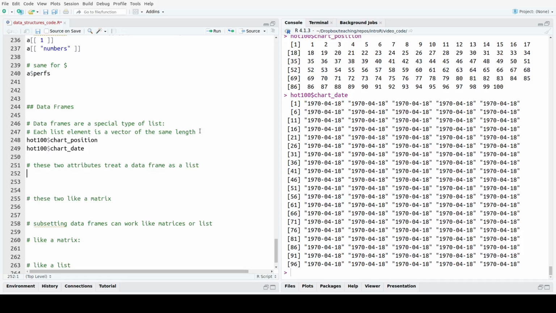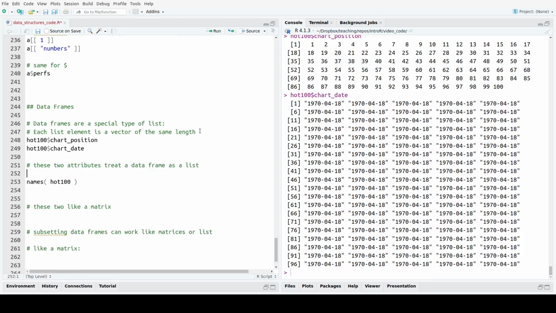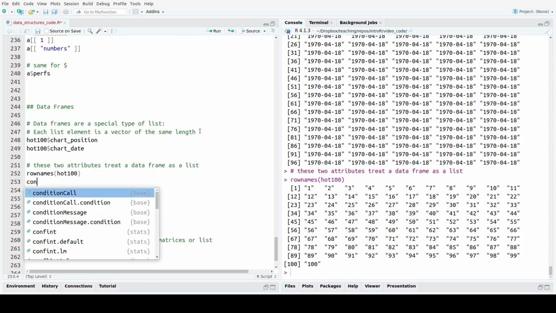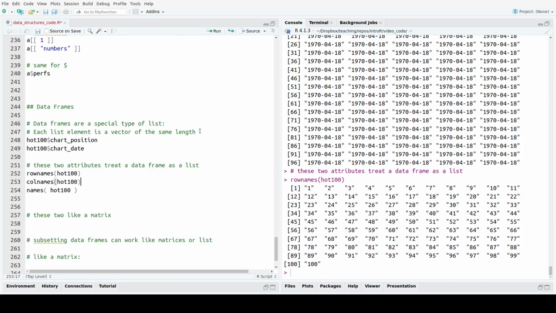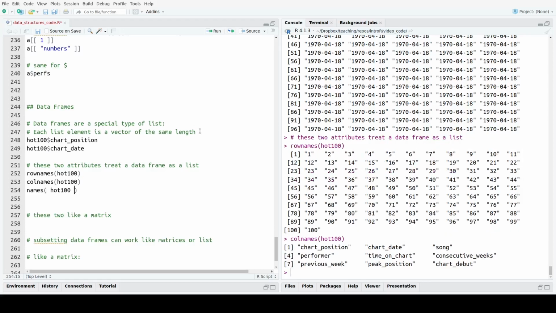Okay, so what happens when we do names of hot_100? I'm going to tell you before we run this that this function is treating hot_100 as a list. Just to remind you, rownames of hot_100 is this. colnames of hot_100 is that. So the question is, what gets returned when you call names? Because I'm not specifying, is this row names or is this column names? What returns when you just say names?